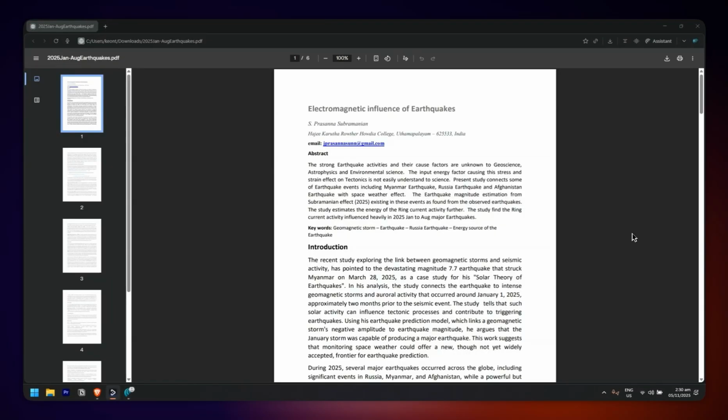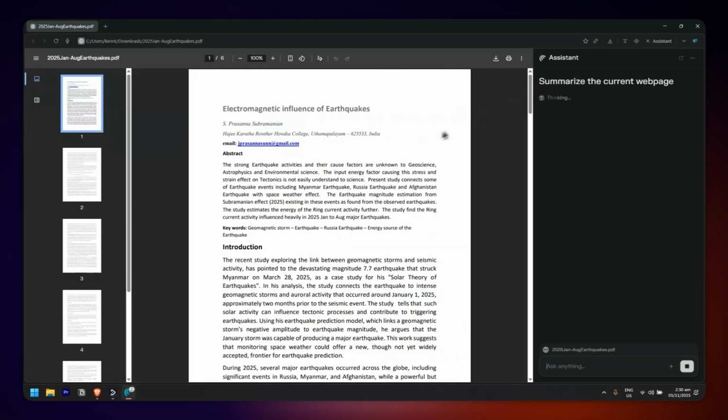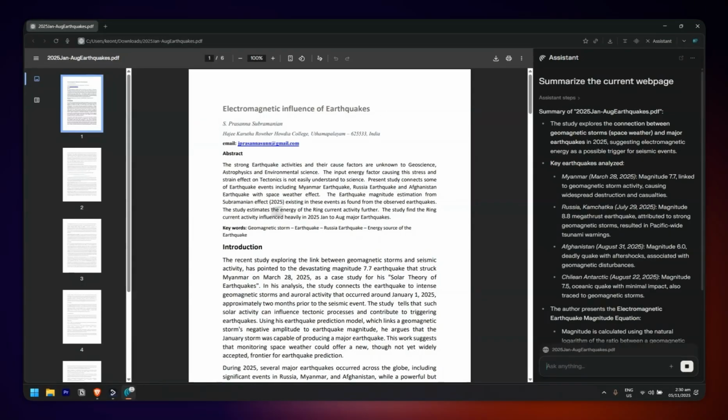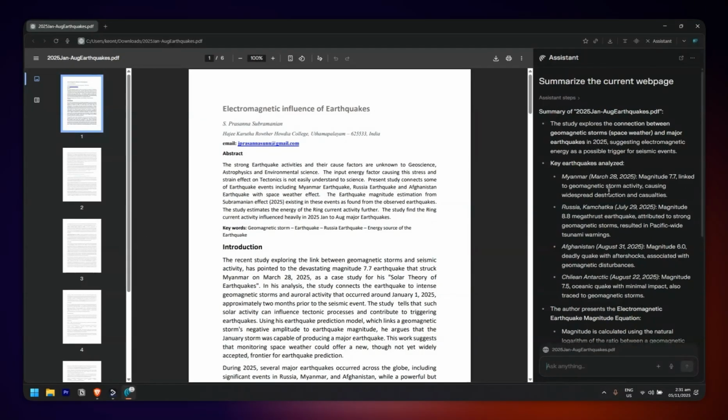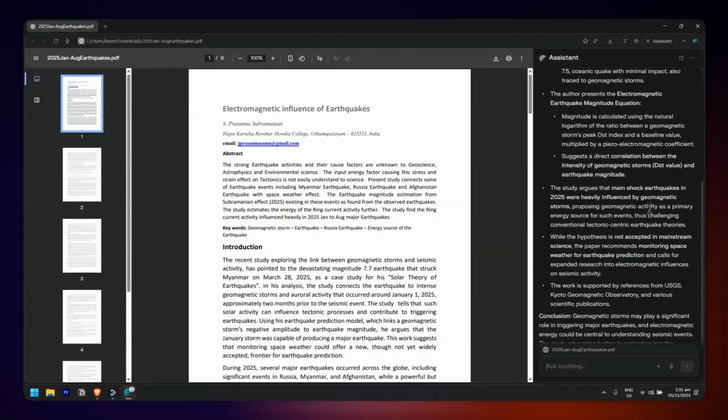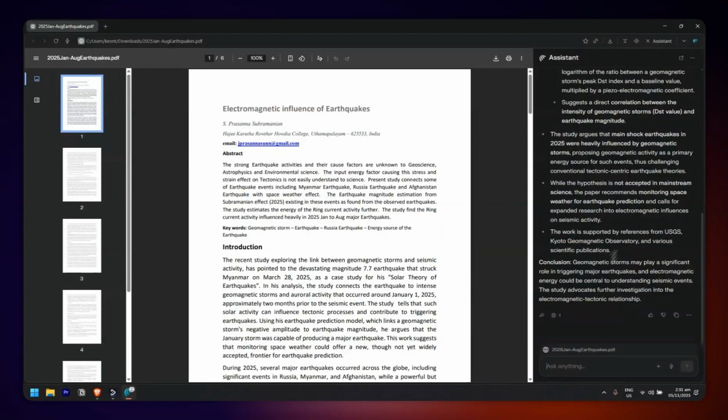Next is, let's say you're reviewing or reading a research. You could also use the summarize option right here. So if I click on summarize the current web page right here, it will actually summarize everything again. So it will check every page of the PDF just like so. So as you can see, here are the key earthquakes analyzed and all the other stuff. It also gave a conclusion just like that.